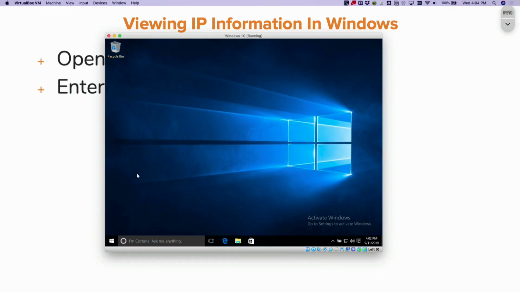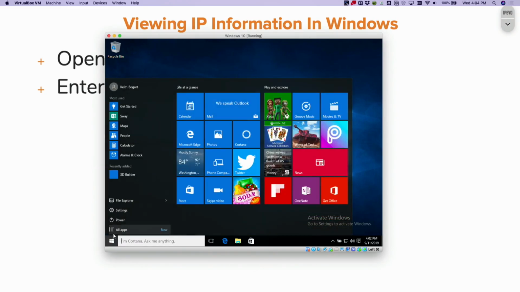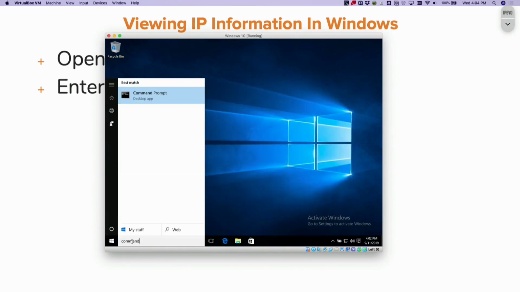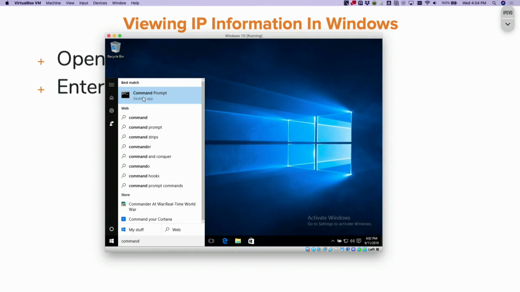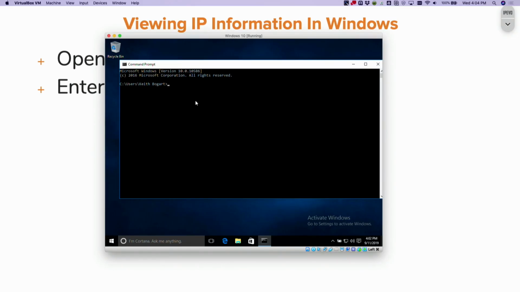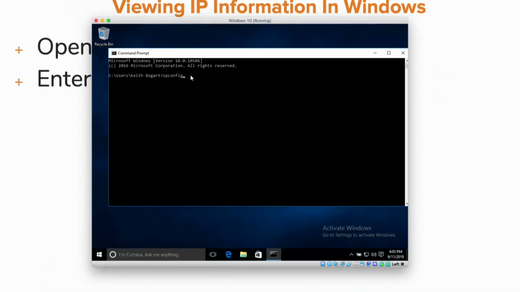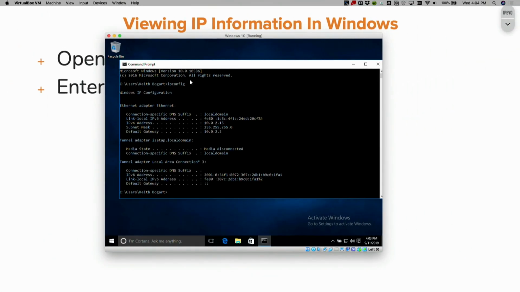So here I have a Windows 10 device. On Windows 10, you can just click on the little Windows icon right there, and then you can just type in command, and that'll get you to your command prompt. And then from there, you just type one word all together, no spaces, ipconfig. You can see that right there. And then when you hit the enter key on your keyboard, you will see your IP information.